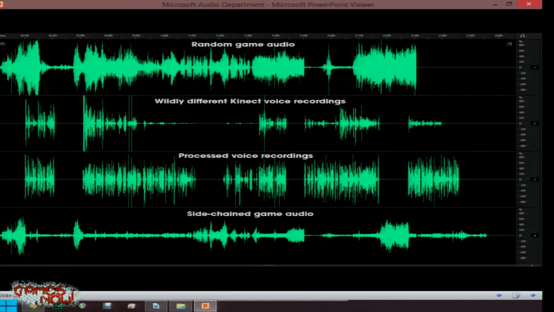And then the second line is someone recording a voiceover or recording a picture, video feed. And again, that could be all over the place. You could have a really quiet person or a really loud person, you don't know. So we have two jobs to do. One is to automatically level off the Kinect voice recording, or it could be headset, which that third line is, done.